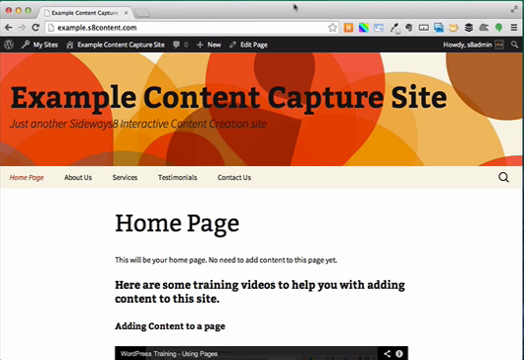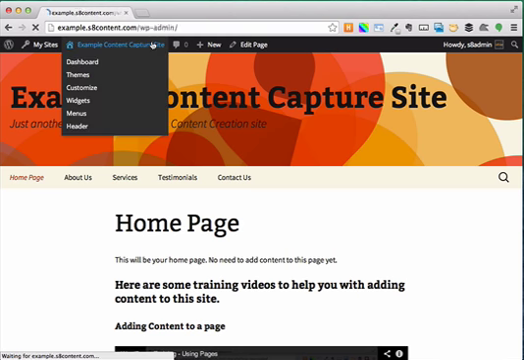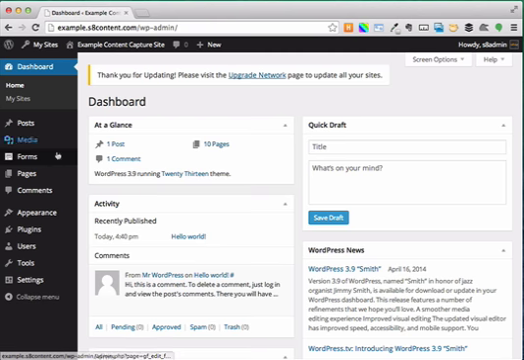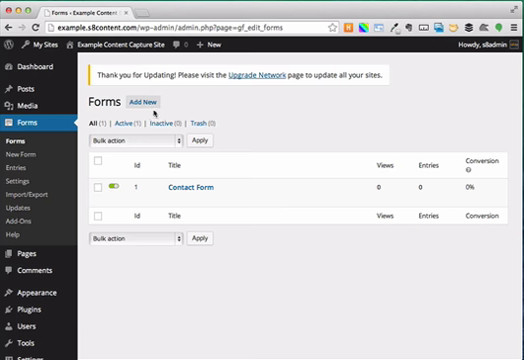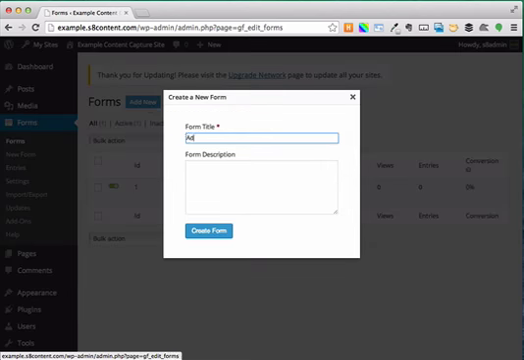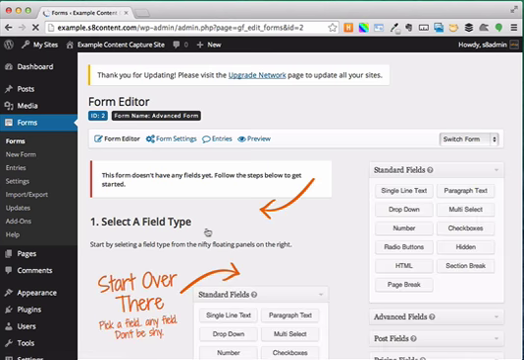Hi, this is Adam from Sideways 8, and in this tutorial I'm going to walk you through the more advanced use of the Gravity Forms WordPress plugin. So to start with, I'm going to go to the dashboard of my website, click on Forms, and create a new form. I'll call this an advanced form. Alright, and now I'm here editing my form.